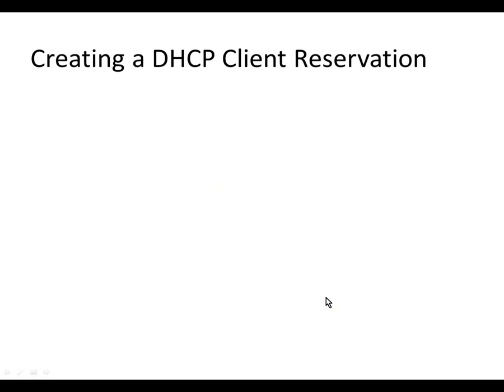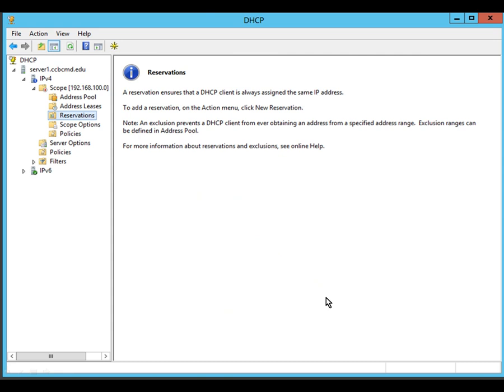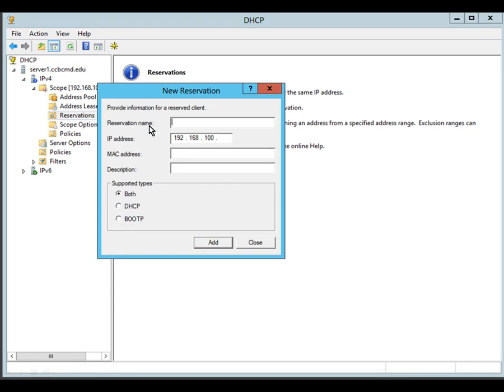To create a DHCP client reservation, we go to the DHCP Management Console, and under Reservations, you can see there are no reservations. The description shows that a reservation ensures that a DHCP client is always assigned the same IP address. So we right-click on Reservations and we select New Reservation. I will give the reservation some name, such as Reservation for Server 1, and then I will type in the IP address that I want Server 1 to get every time it boots up. And then I have to type in the MAC address of Server 1.